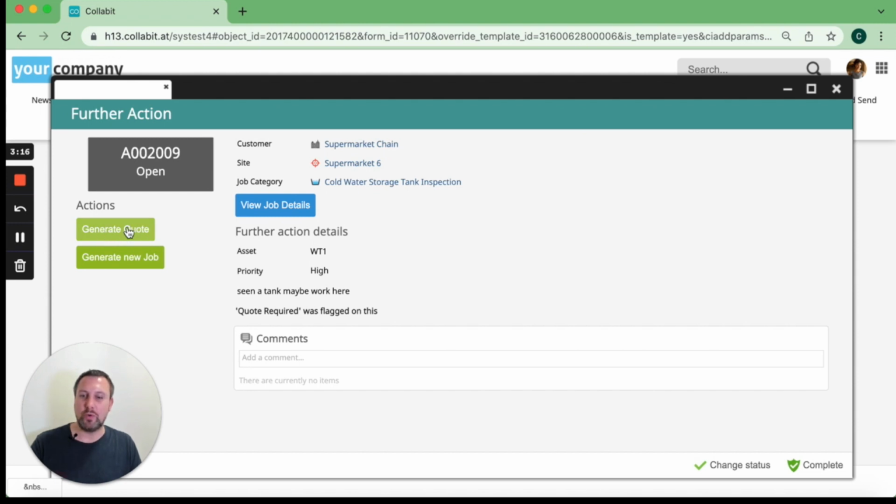You can generate a quote from it, which then generates a quote within the sales CRM part of Collabit. Or you can just generate a new job. So you might have an understanding with a customer where you don't need to re-quote. If you find something, you can just do the job and then invoice for it.